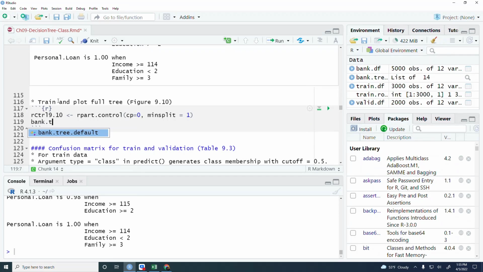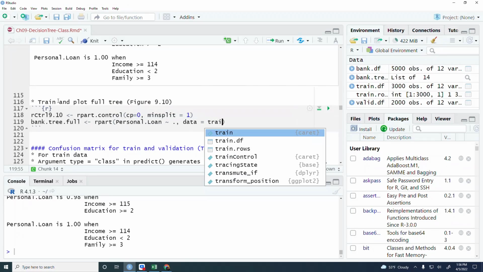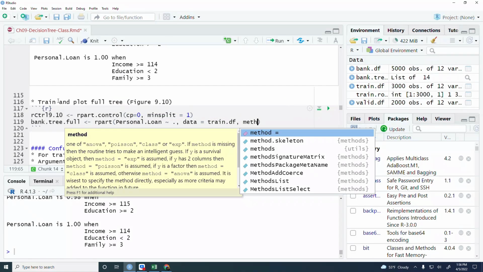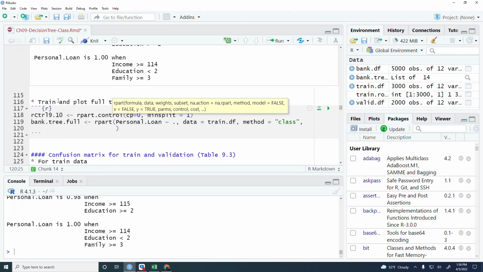Back dot tree dot full. Then we say rpart, personal dot loan, and the model is all variables, and then data equal to train.df, the method equal to class, and then control equal to the CTRL 9.10, which is done.